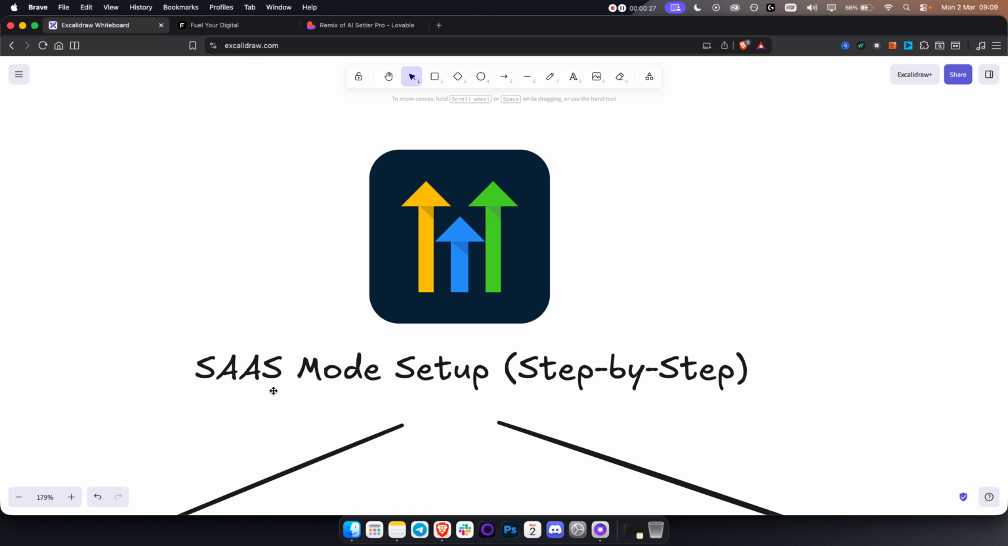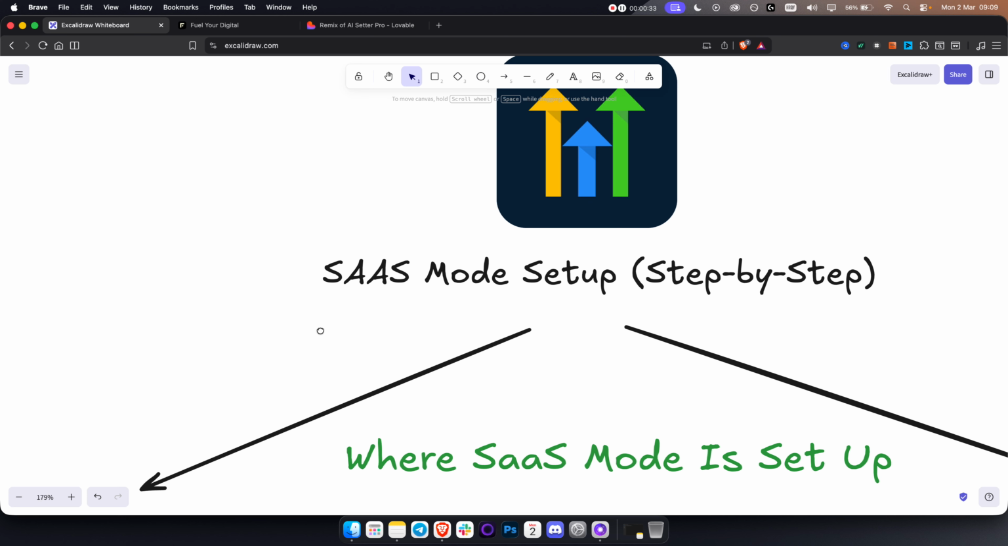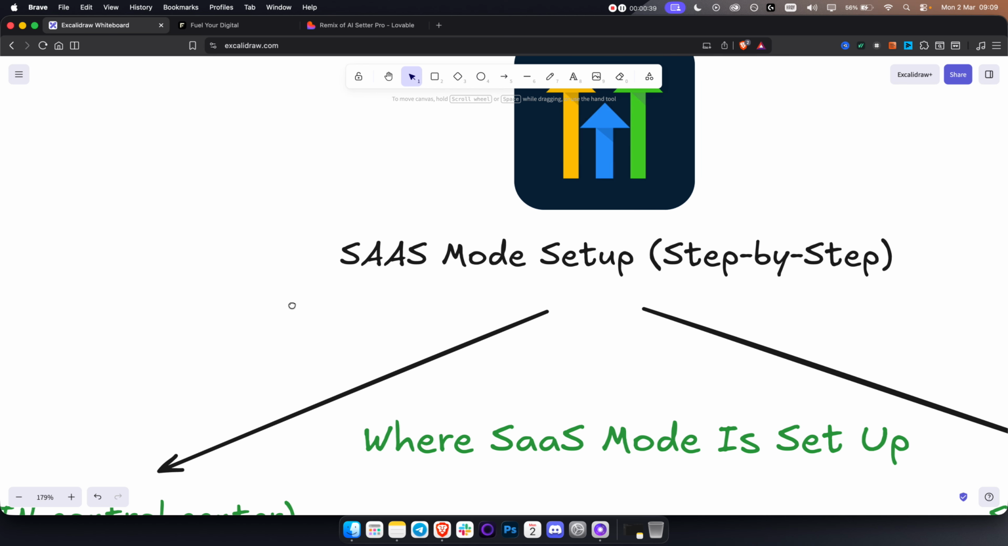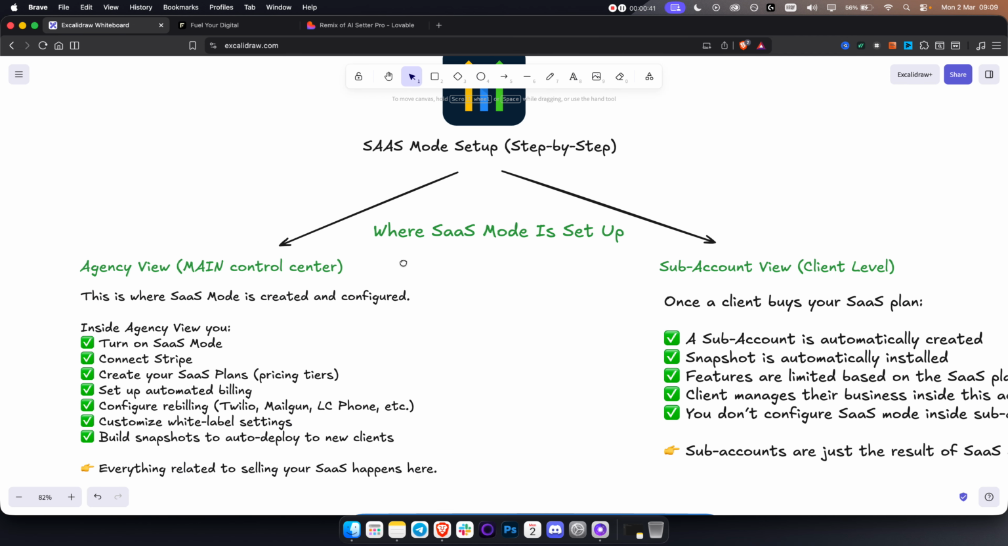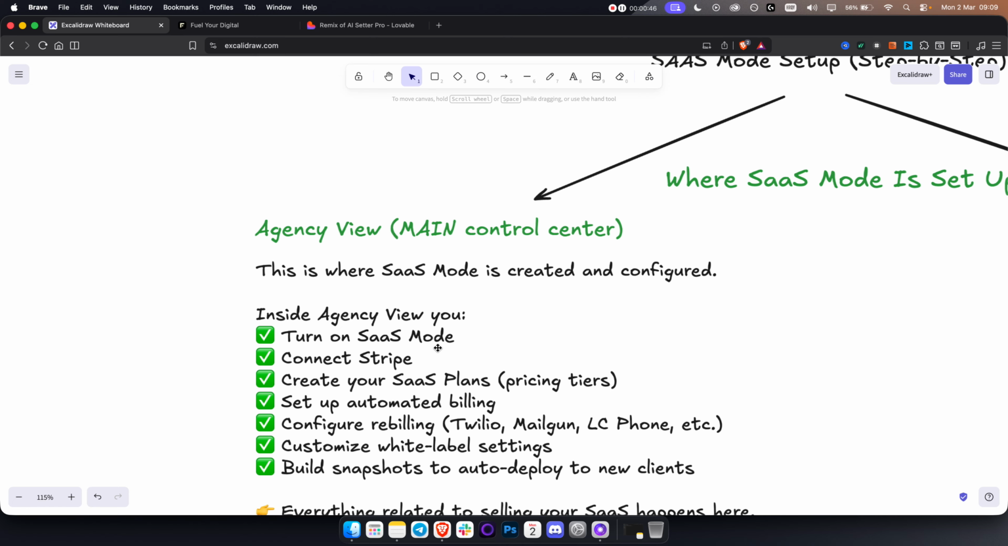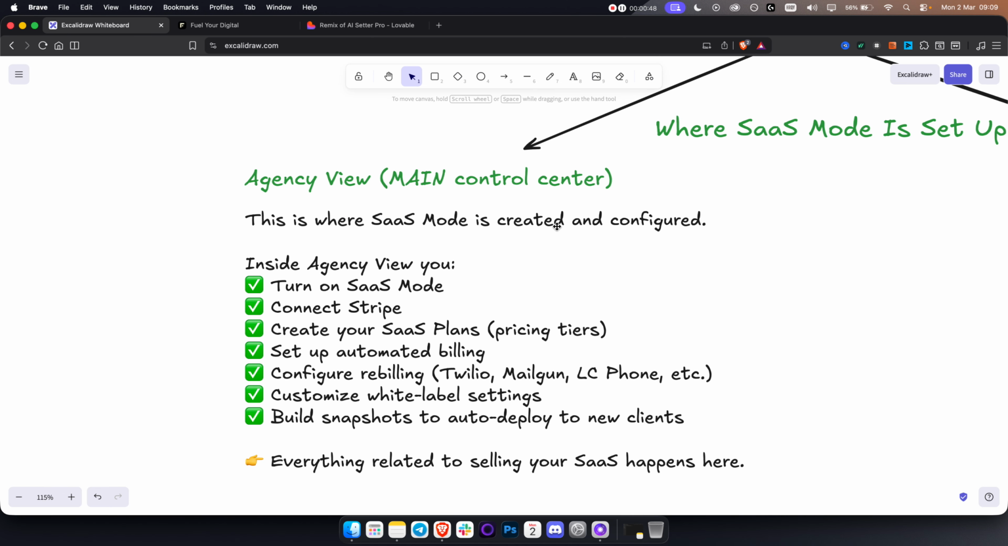Now, the first thing you want to know is what is the difference between SaaS mode in the agency view and how it is set up, and what's the difference between the sub accounts. So GoHighLevel has two different ways to go about it. Essentially, you have agency view. This is your main control center, and this is where SaaS mode is created and configured. Inside agency view, you can turn on the SaaS mode, which we will do in this tutorial.